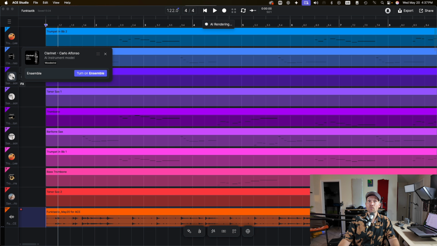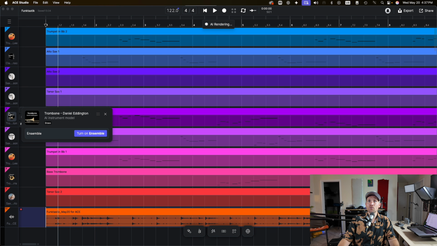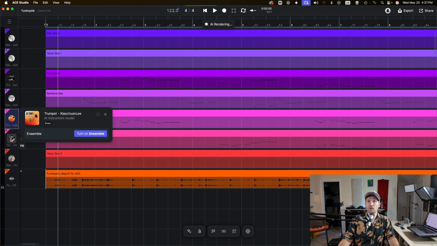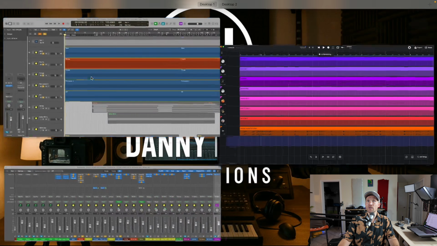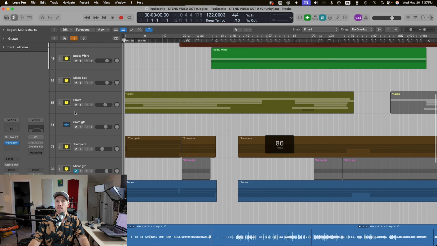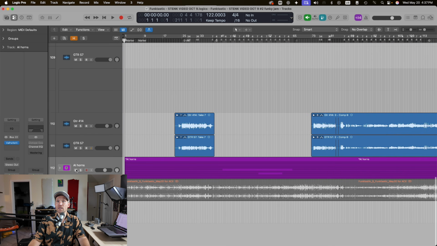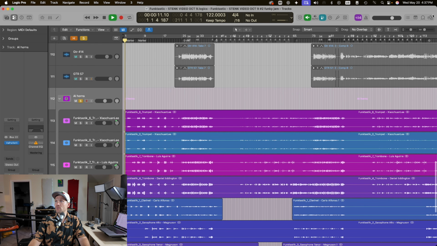Here's the clarinet, which I'm using in place of a soprano saxophone, then alto, then tenor, trombone, I have baritone, and then I have trumpet one, another trumpet, trombone, and then alto. Okay, so here it is. Let me show you. Where is it? Oh, here it is. So I just added some Valhalla reverb on it, but this is what it sounds like.